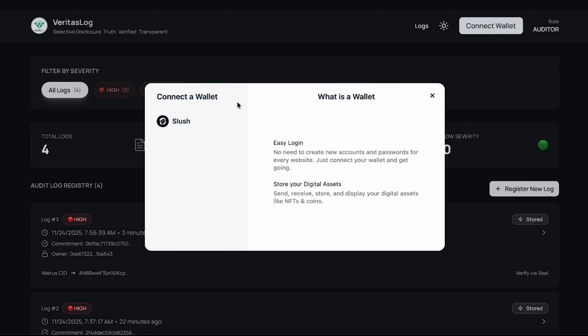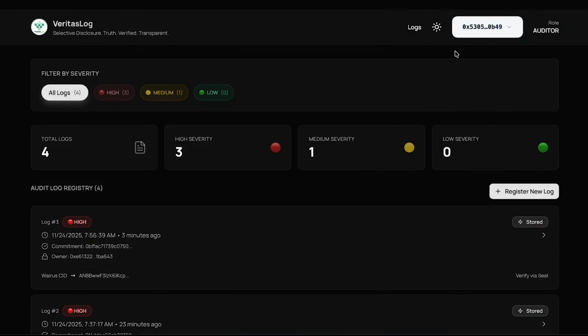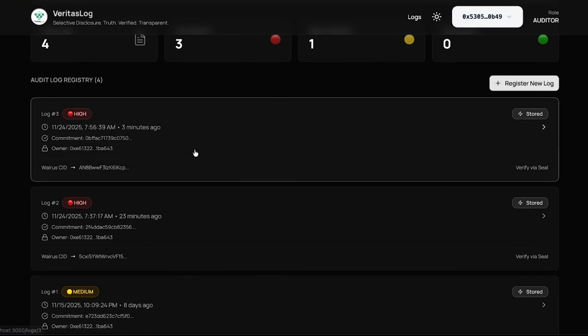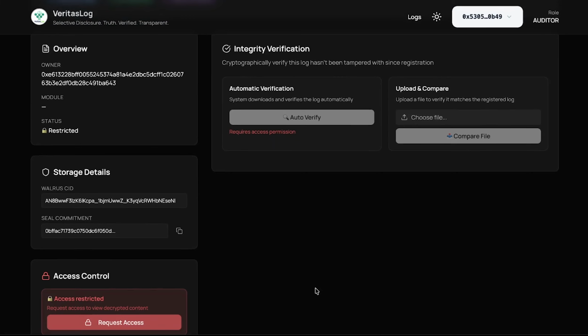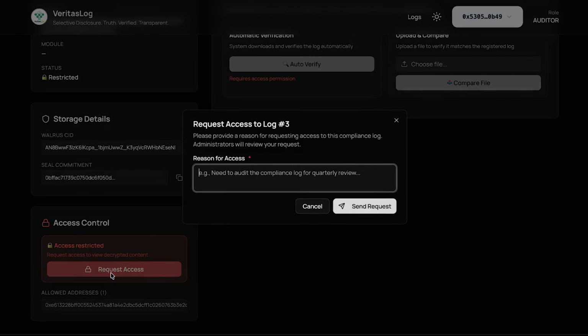Now we switch to an auditor account. By default, first-time users are auditors. They can explore metadata and open a specific log's details. Since they do not have access yet, they submit a request for this log.